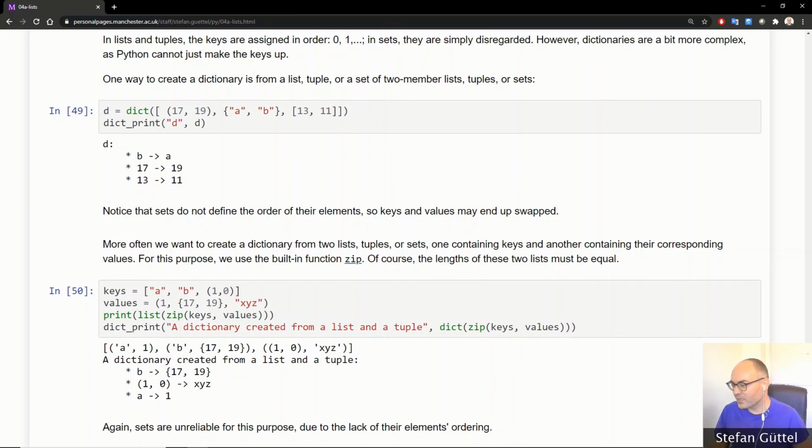So the first element in keys will be paired up with the first element in values to create the first entry in the dictionary, and so on. Right? So that's a convenient way. And of course it's called zip because it's like a zipper, right? So you have maybe 4 elements here and 4 elements here, and with the zip function you just bring them together like a zipper.